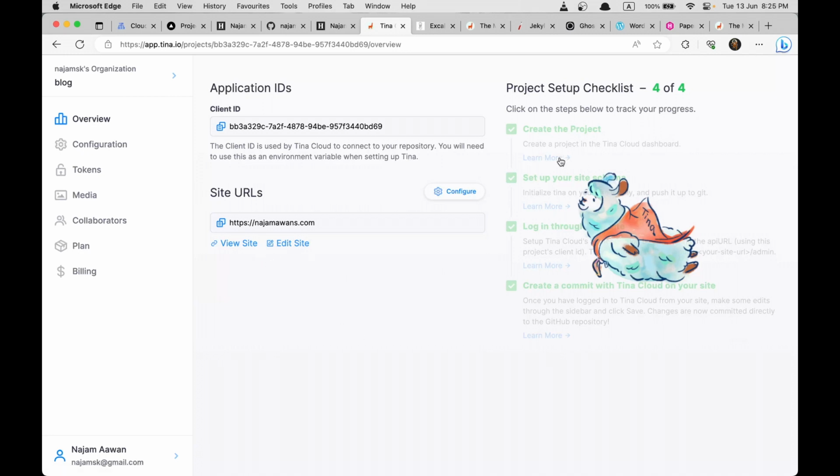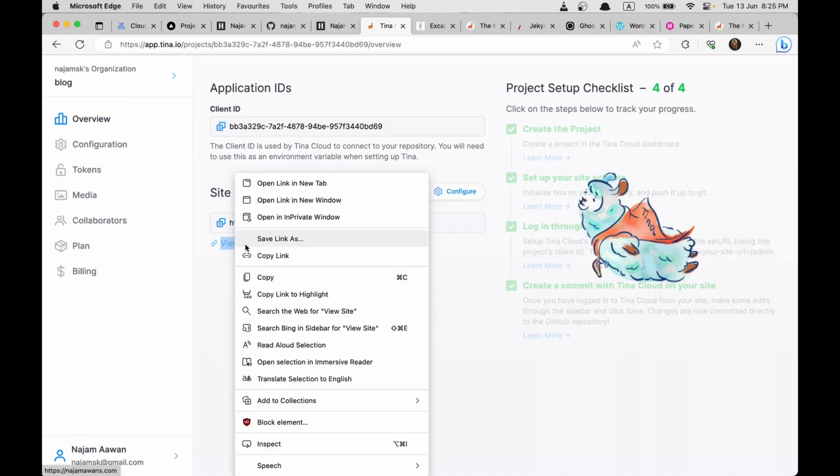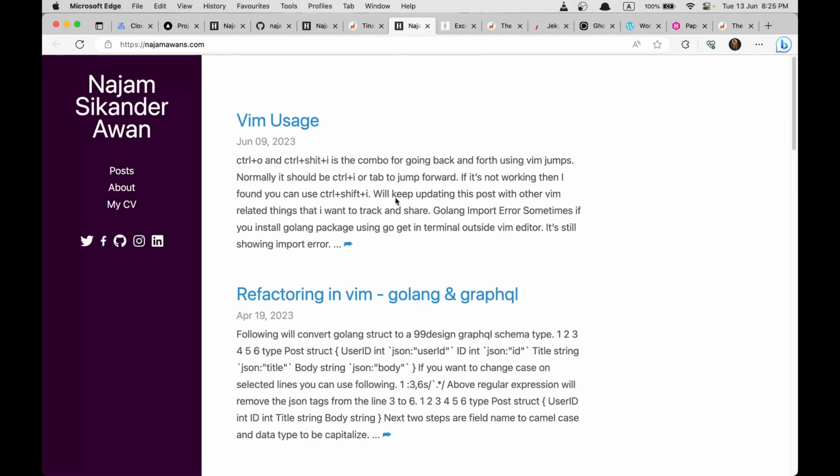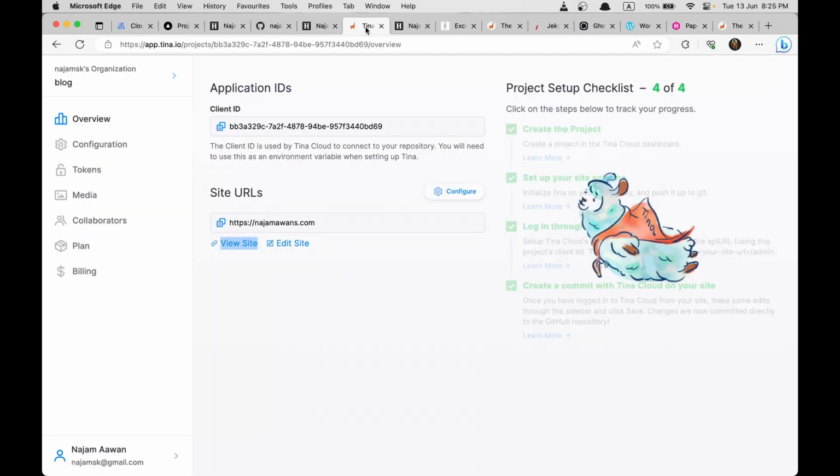I reached this step after too many retries. I maybe spent 3 to 4 hours or more, and I did many trial and errors with different configurations and setups, reading the documentation and issues from their repo, and eventually I made it work for my website. Now you can see, if I click view site, it will open my actual website. There is nothing unusual there, a simple website.